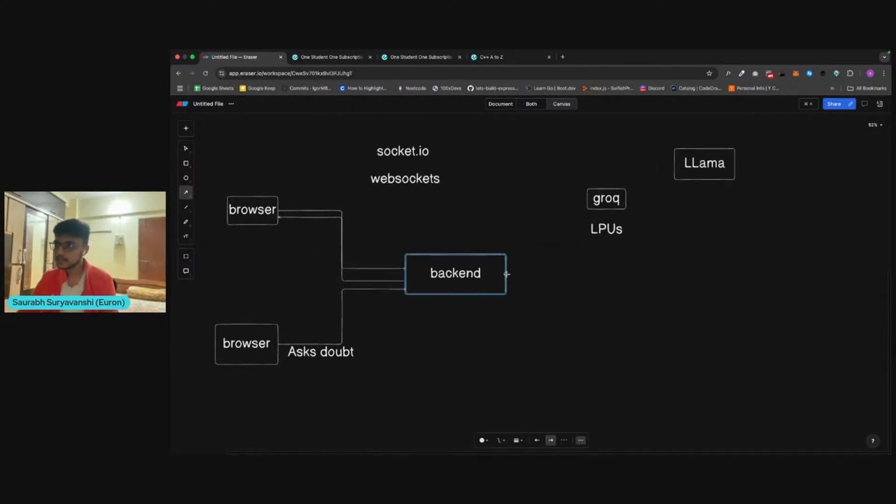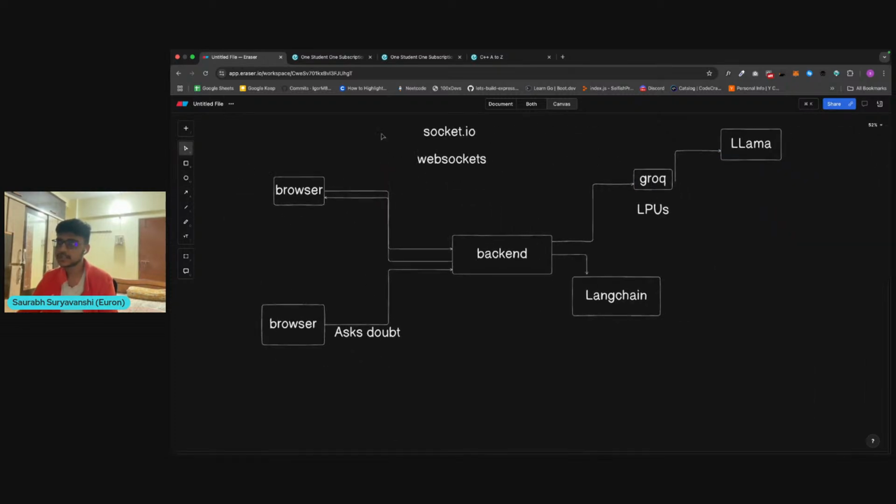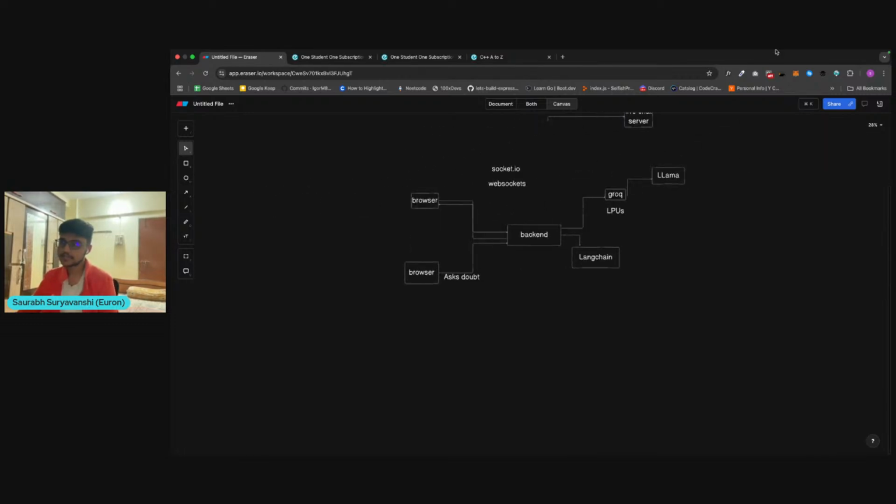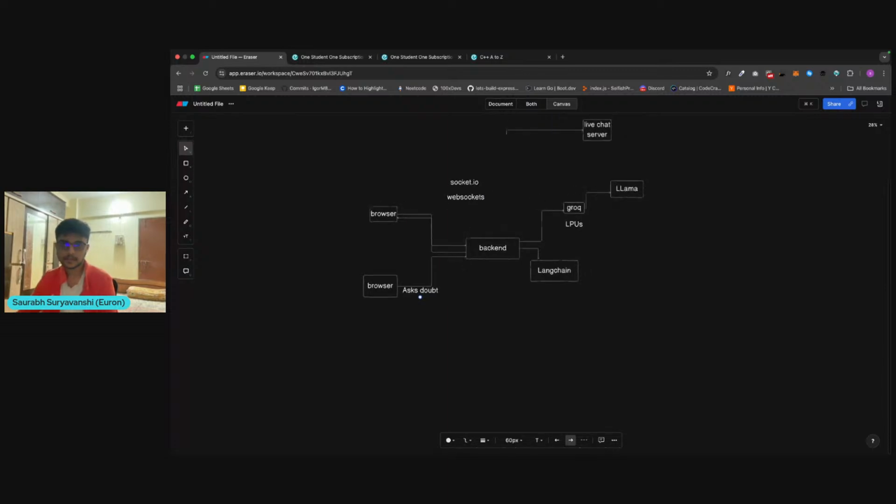So the backend first verifies the question, like is it a question or is it a normal chat message, hi, hello, etc. If it is a question, we verify this using LangChain, by the way, it then asks Llama through Grok, and then it gets a response, which gets sent back to the user who has asked it. Also, for our backend, we are using something called RAG, which we will talk about later.